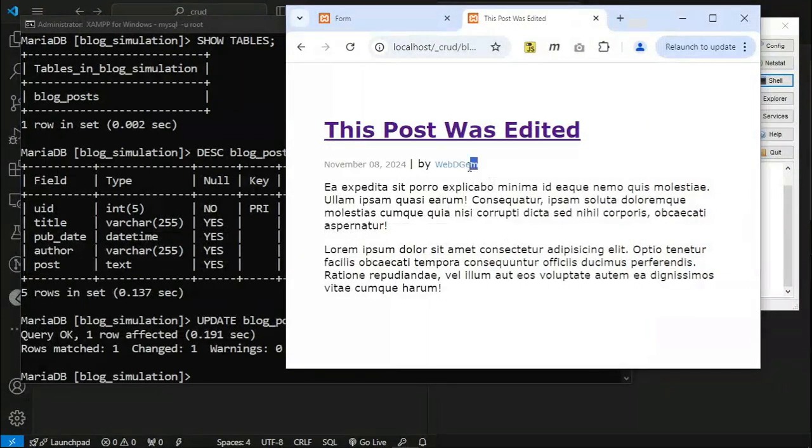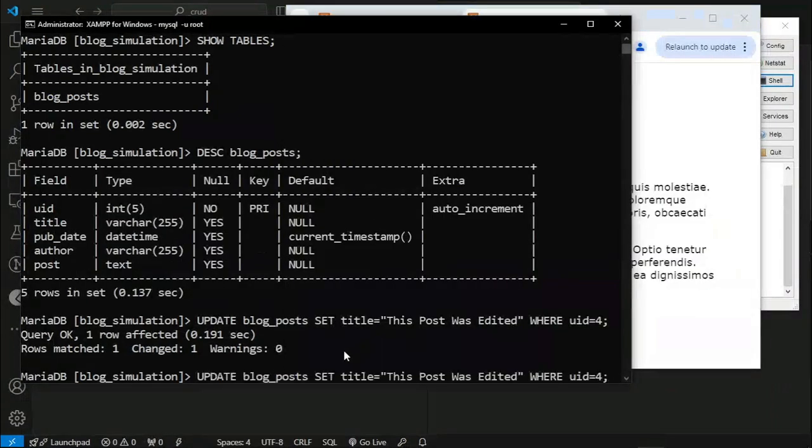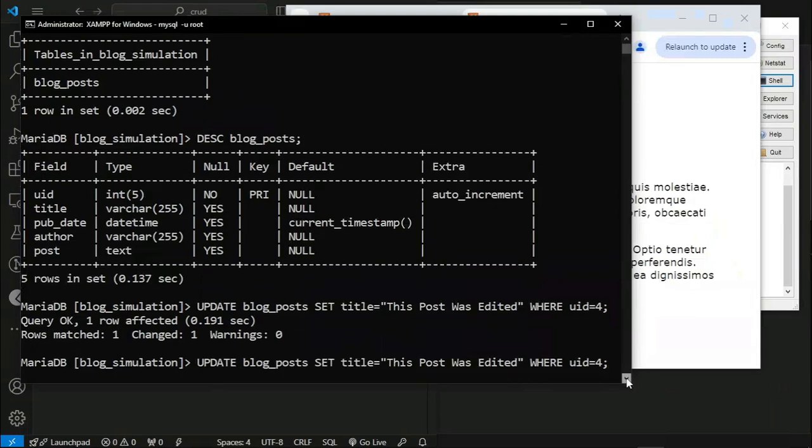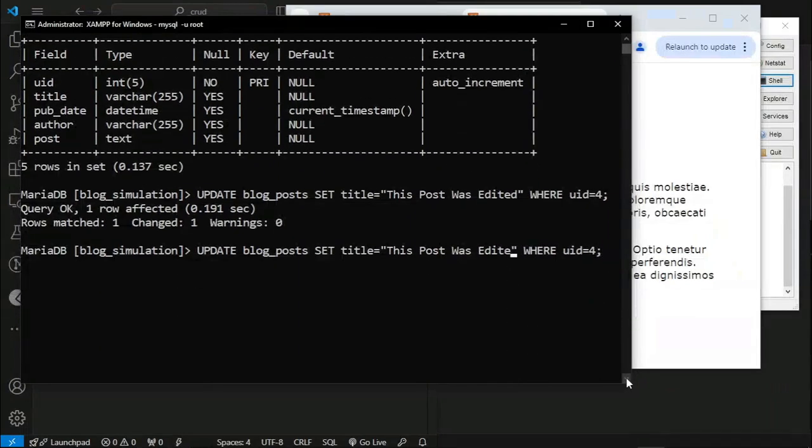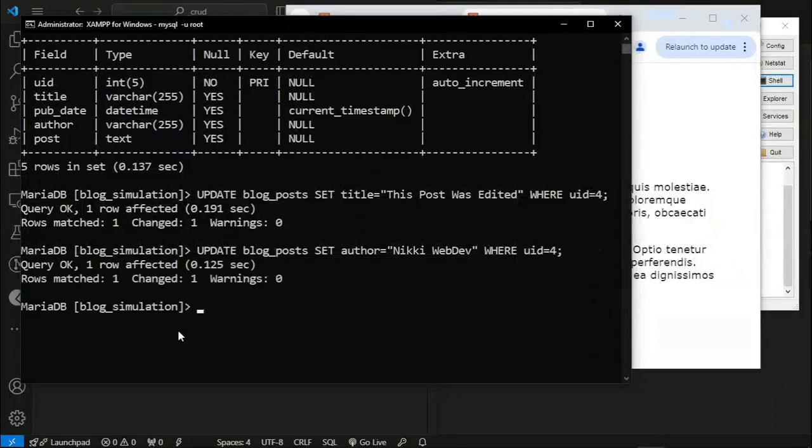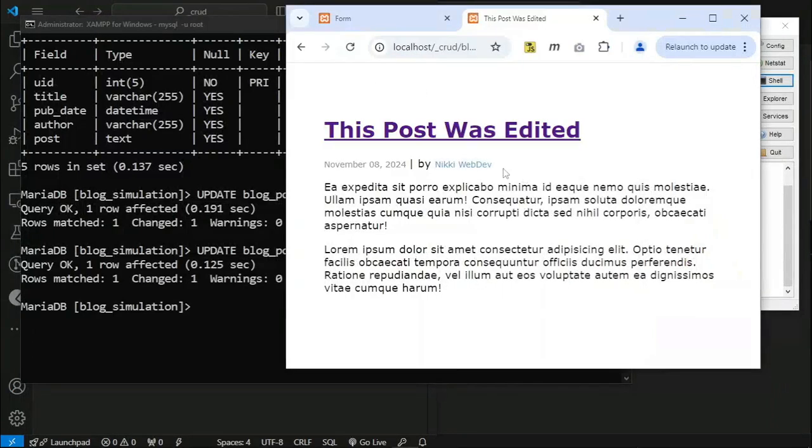And let's do that again. Say I want to change the name right here. So I'm going to press the up arrow so I don't have to type this again. So up arrow, and then let's change this. We're changing, instead of the title, the author. So author equals Nikki web dev, and then hit enter and refresh the page, and you'll see a change right there.